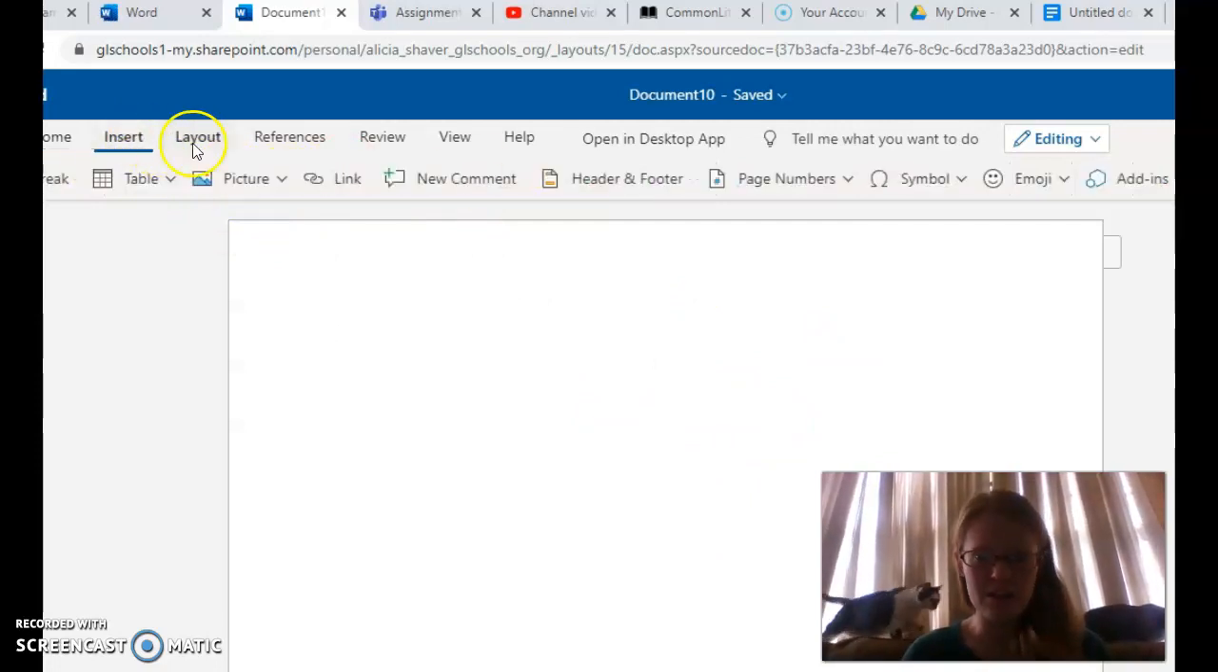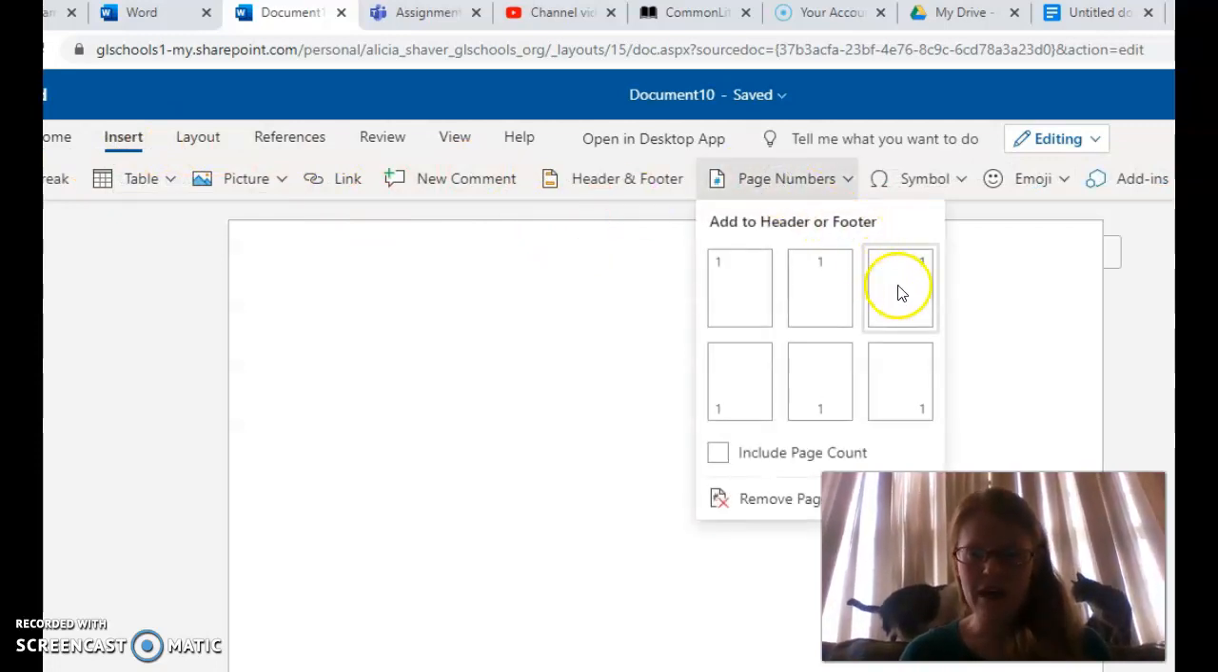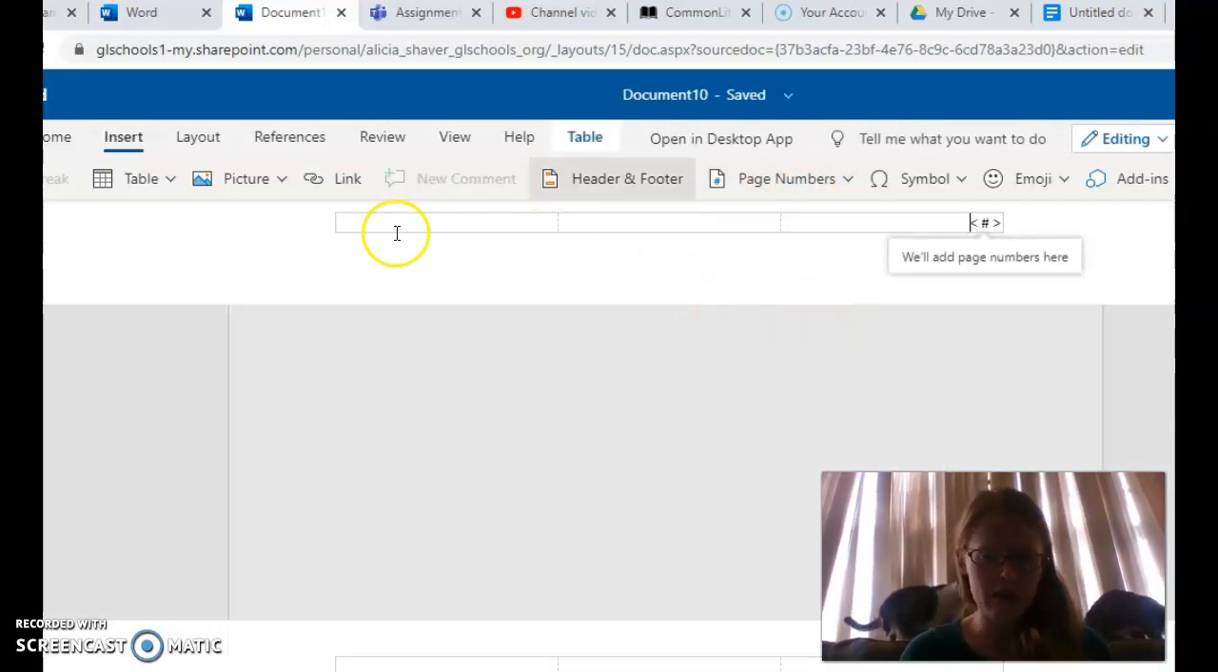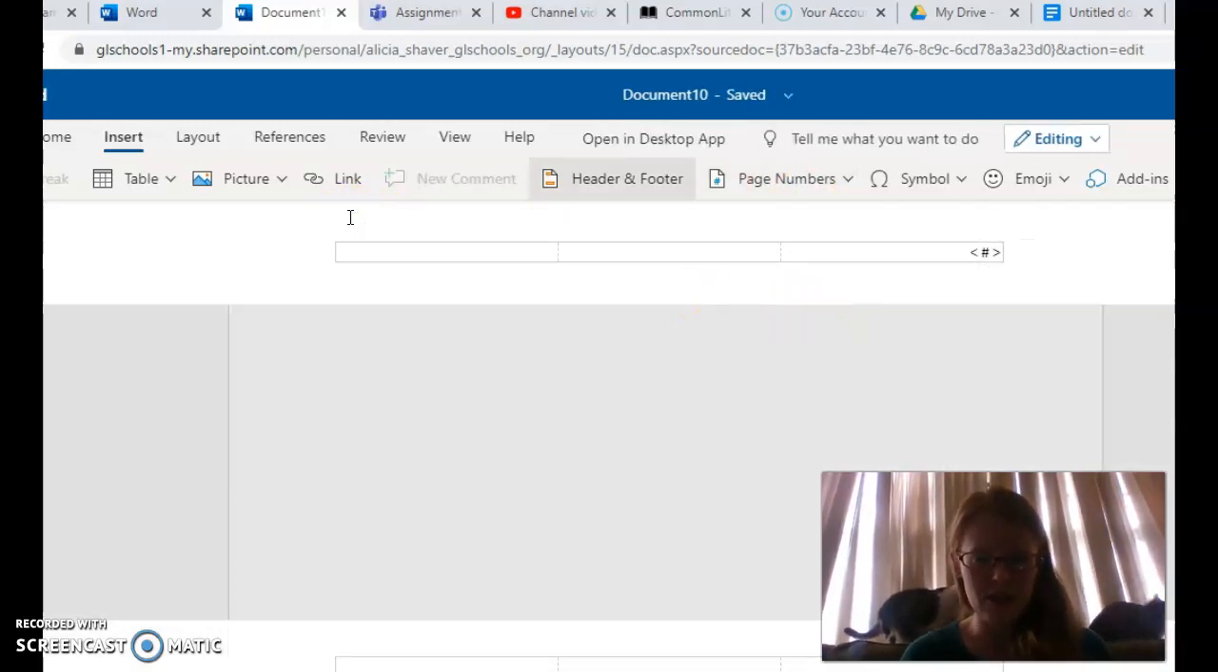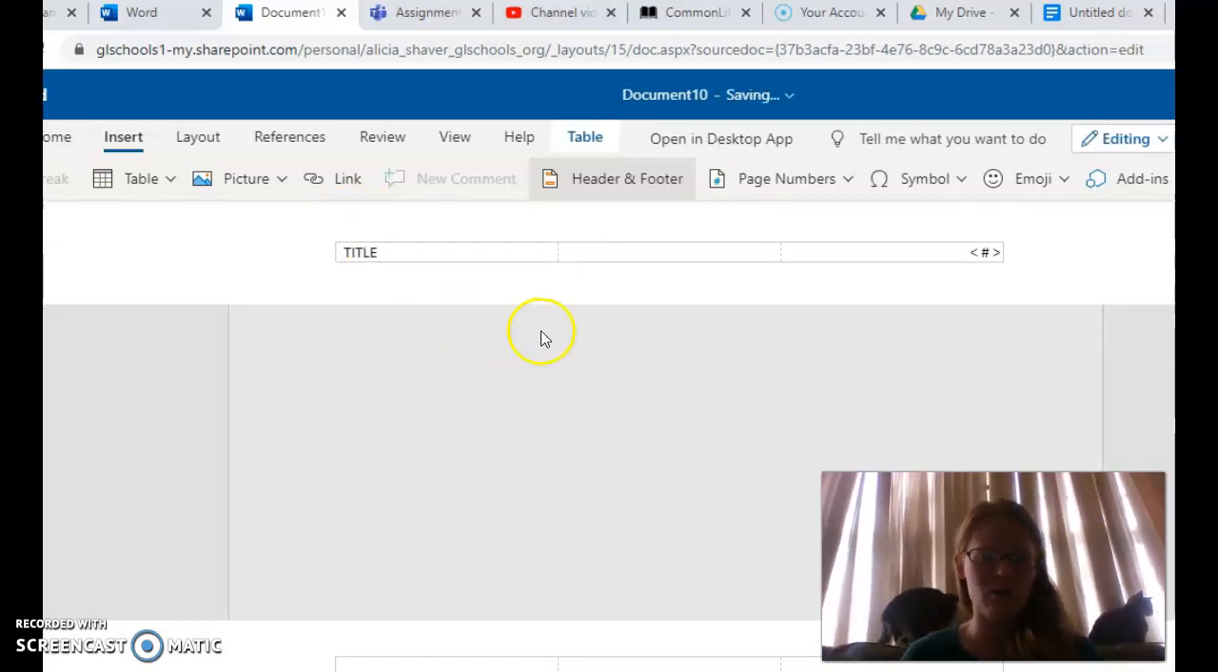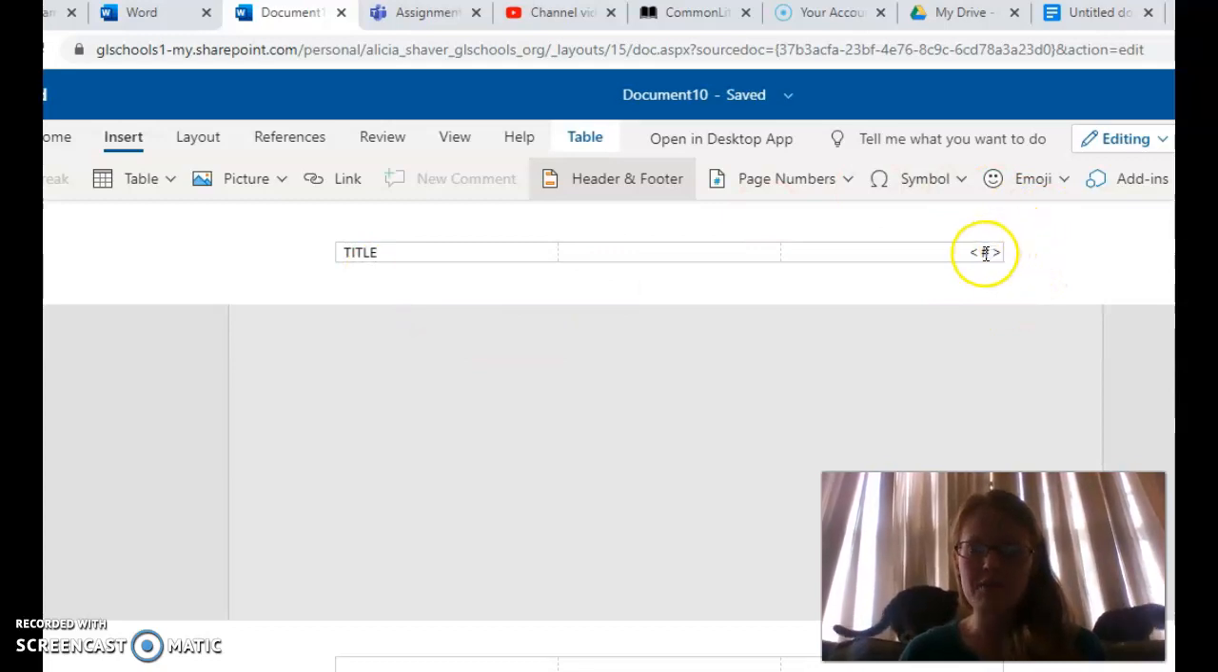You go to Insert, you go to Page Number, okay? And I would actually go ahead and choose this one on the right side, okay? Then what I would do is I would press Enter to make it go down one, and then you'll insert your title right there, okay? Now it should automatically format your page numbers for you.